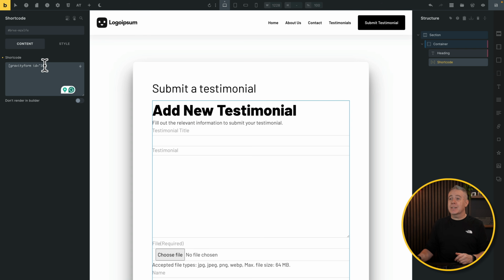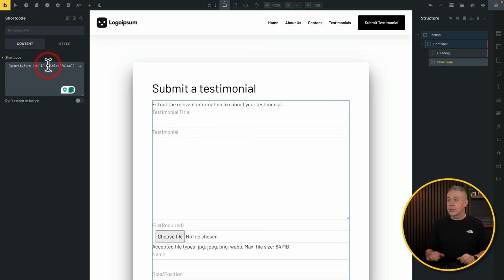But what we're going to do is simply add a little bit of code at the end that says title equals false. And what that will do is simply disable the title for this form and allow us to use the title we've created inside Bricks to give us more control over the formatting inside the tool that we're using.